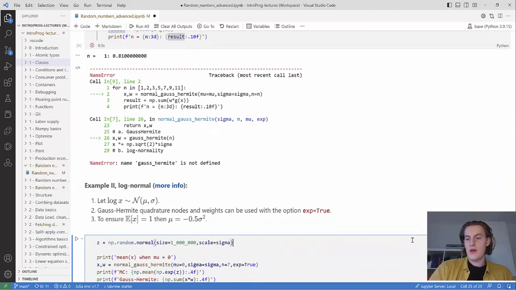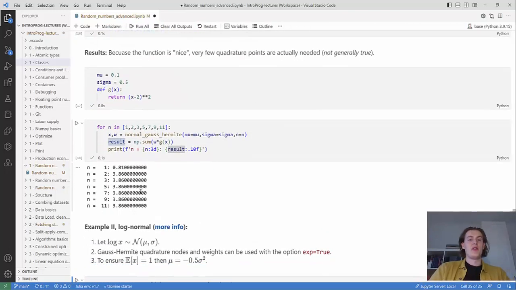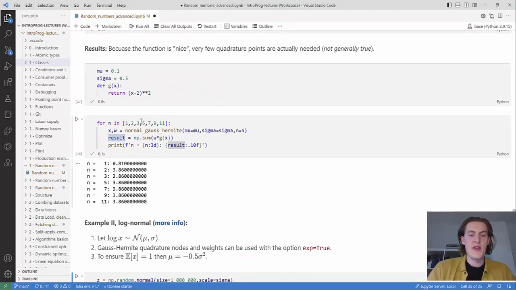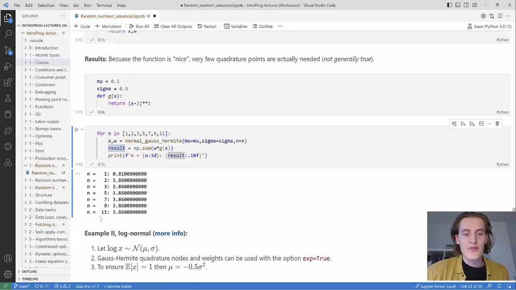I think I forgot to run something. So this prints the results for how many n's we want. We can see that if we choose n equal to 1, then we get a very imprecise estimate. But already with 2 nodes, we actually get an extremely precise estimate. Because already at 11, you're certain that this is the correct answer.